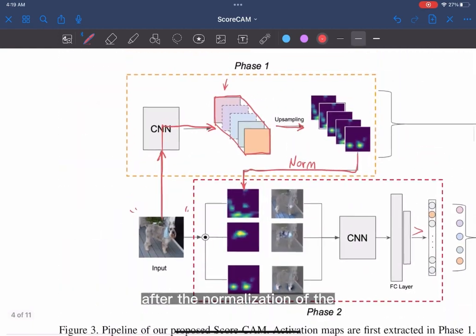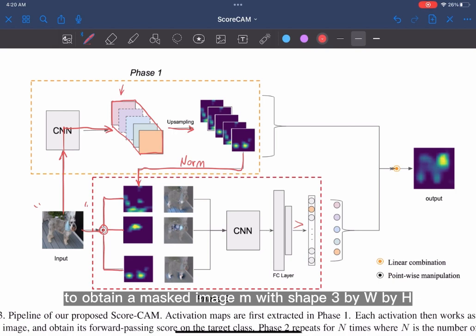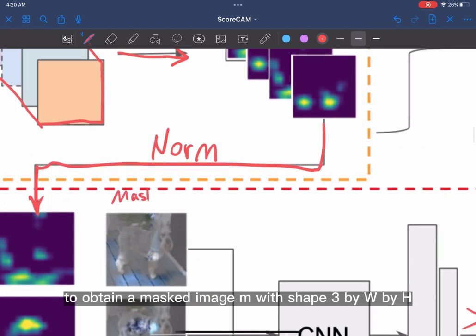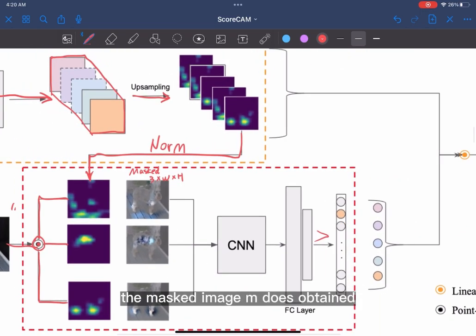After the normalization of the activation maps is completed, the highlighted areas of the activation maps are projected on the input space by multiplying each normalized activation map with the original input image to obtain a masked image M with shape 3 by W by H. The masked images M thus obtained are then passed to a convolutional neural network with softmax output.